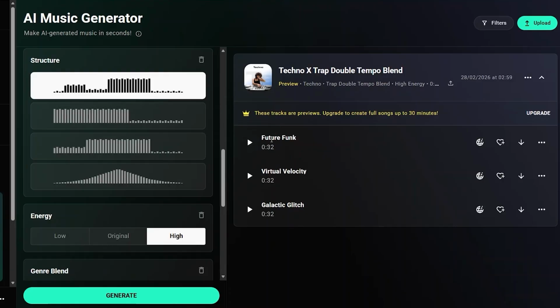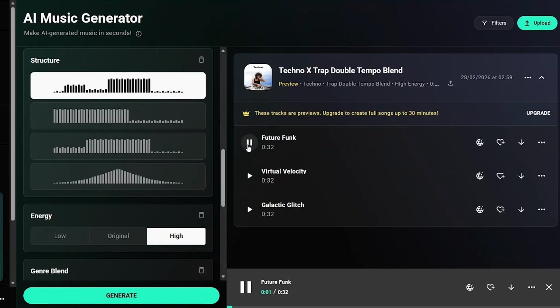So the first one is called Future Funk. You have Virtual Velocity and Galactic Glitch. So let's go ahead and play these.